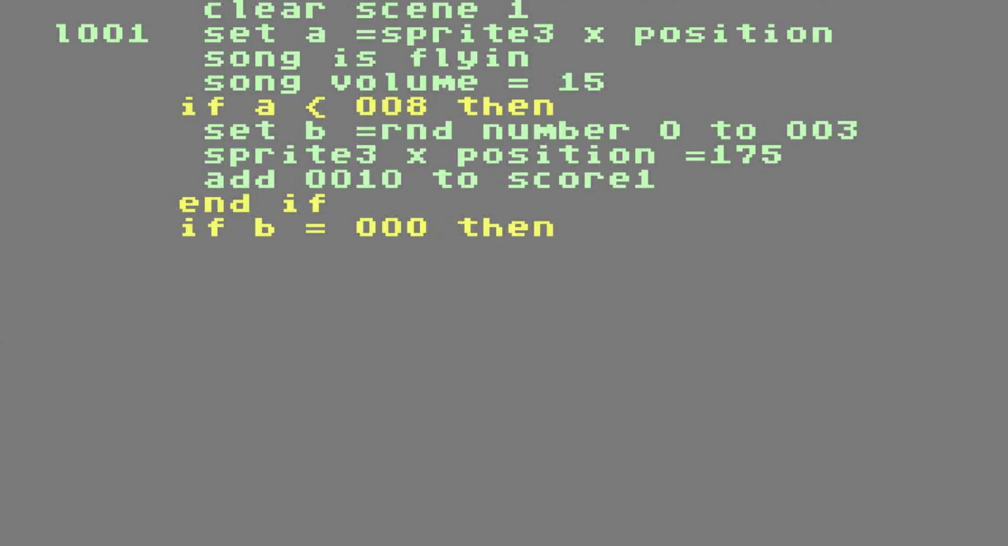Moving on here, if B equals 0, then remember B was that random number. It could be 0 or it could be 3. What are you going to do when B equals 0? I'll tell you what you do.